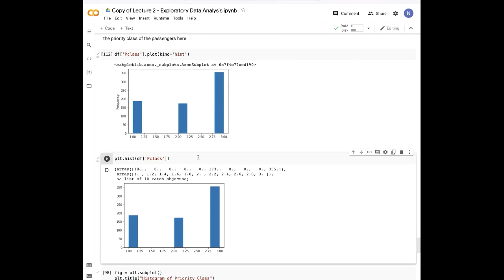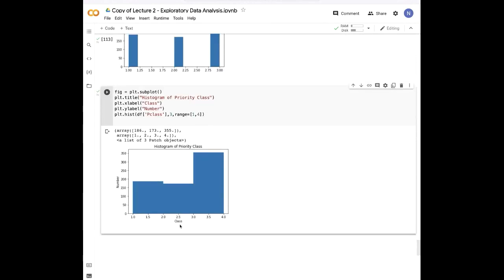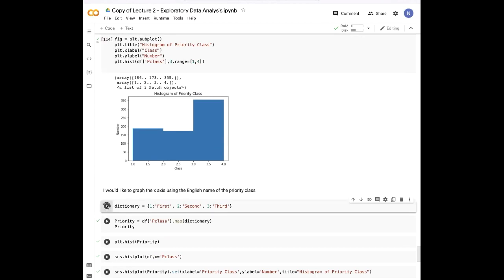Now, the histograms here look fairly messy, with gaps in the x-axis and potentially misleading histogram values between 1 and 1.25, 2 and 2.25, and 2.75 and 3. We can clean this up a bit by first removing the gaps in the x-axis, so we can see this histogram here. And the next thing we're going to do is convert our numerical values into categorical values. We can do this using a dictionary and the .map method.